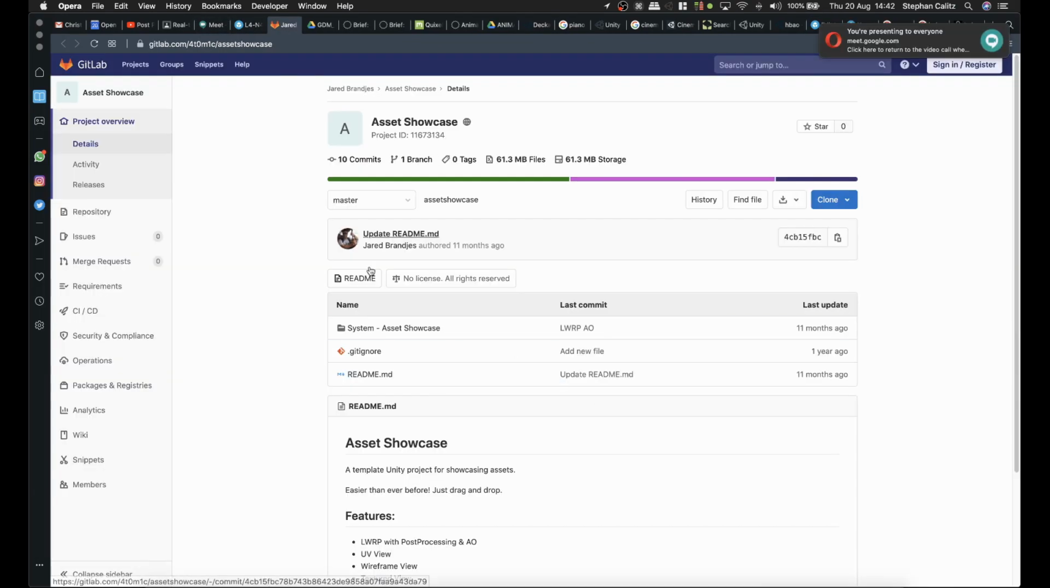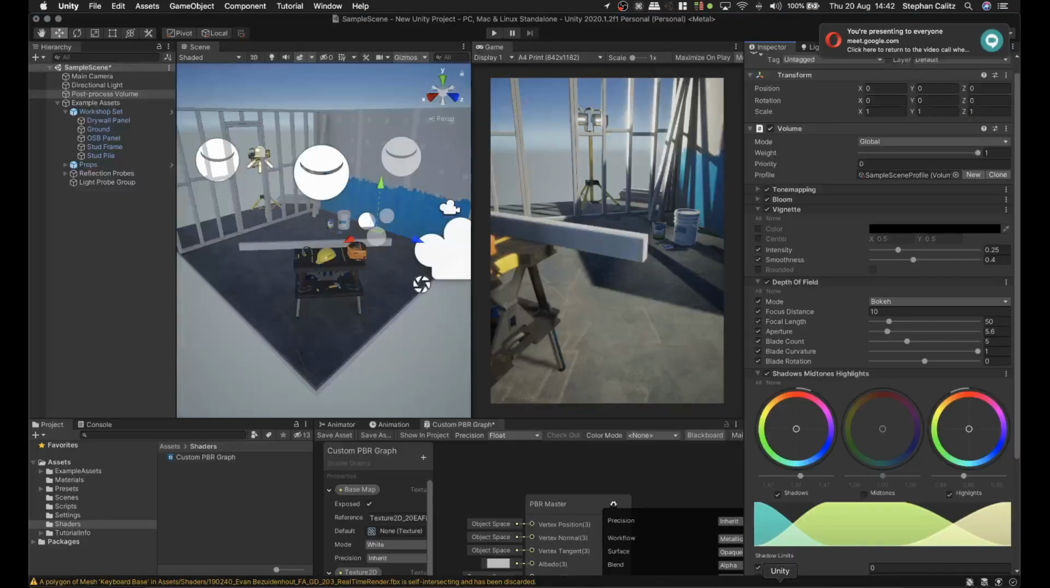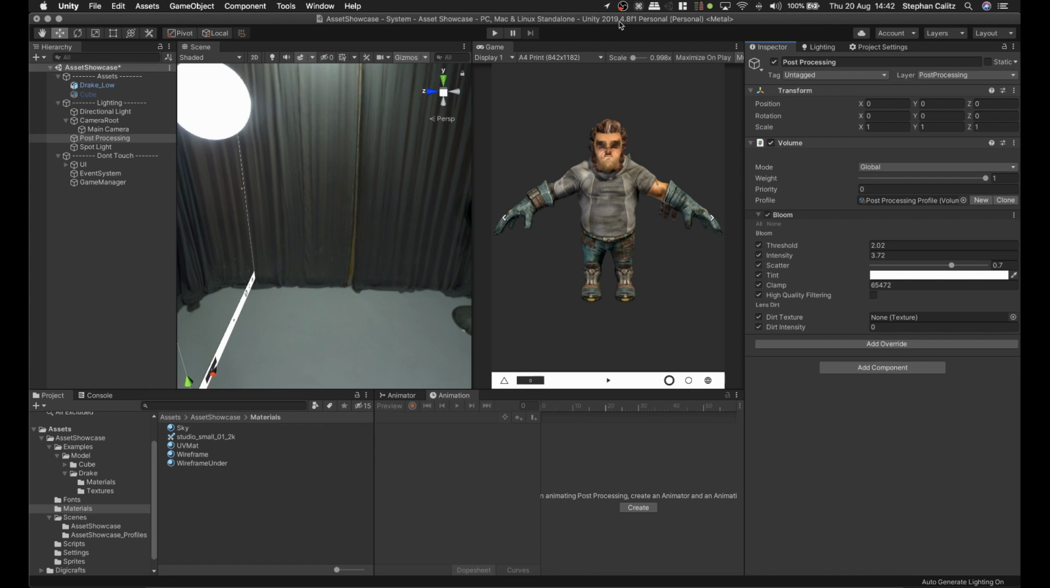So I'm going to upgrade the Unity Asset Showcase project to 2019.4 long-term support, just because 2020 doesn't have an LTS yet. So if you have the 2019 LTS, this will work for you, and it should upgrade fairly seamlessly to 2020 though, because nothing has really changed in the render and the post-processing. But I'm going to make sure that at least it's compatible with the LTS version.